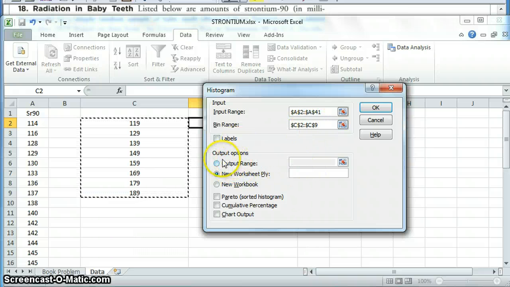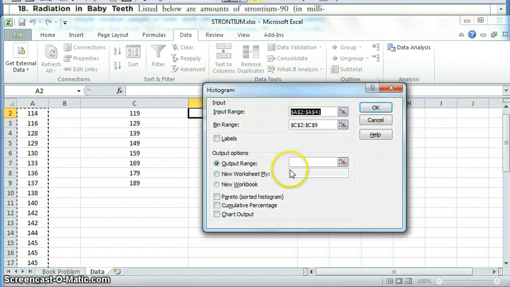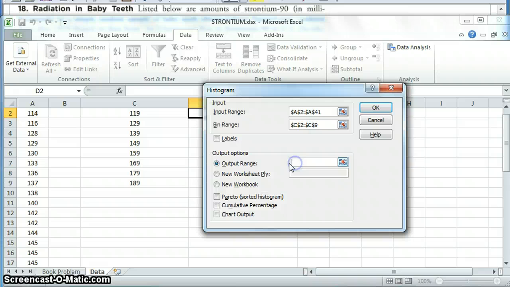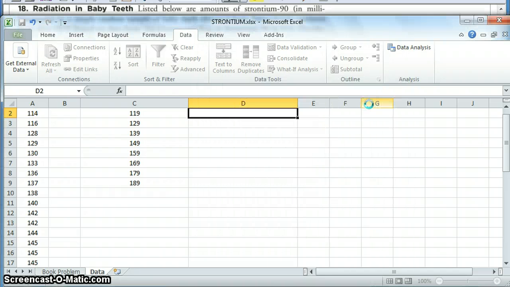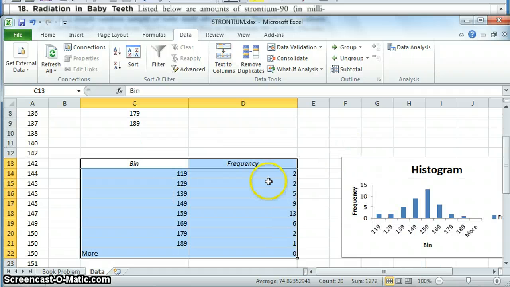Now, down here under output options, I'm going to click on output range. I'm going to put my cursor inside the field, and then I'm just going to select some empty cell like this one. And then the last thing I'm going to do is also say chart output. After I've selected all these features, I'm going to click OK. And notice it gives me the grouped frequency distribution.